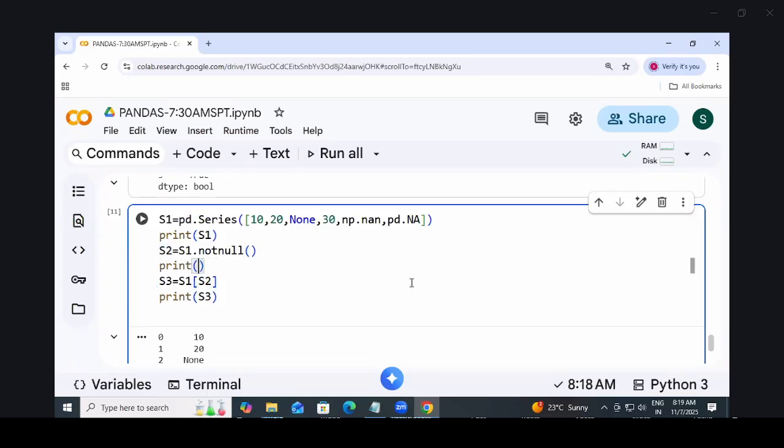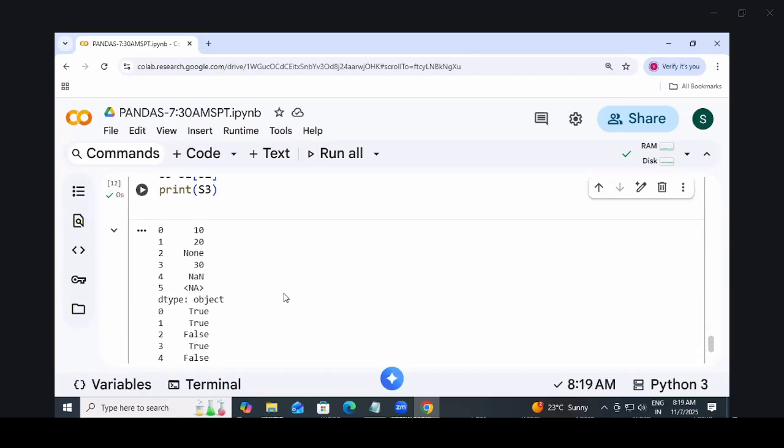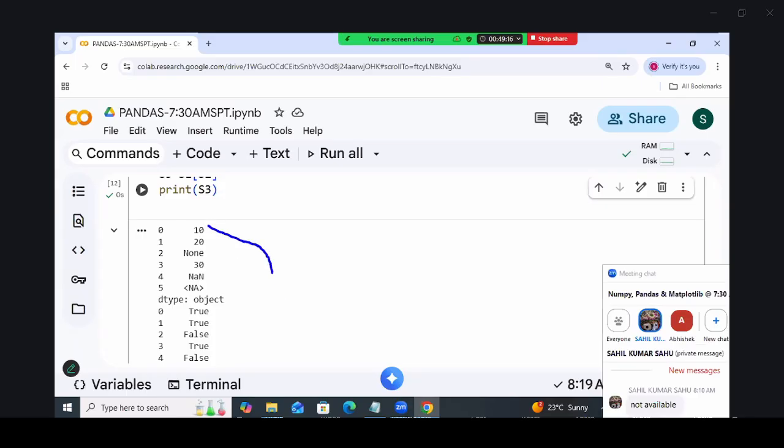So you can print this. Print S2. If you print S2, now you can see the value written. See here, 10 is a not null value, true, and 20 is a not null value, true, and None is a null value, it is written false, and 30 is a not null value, it is written true, and NaN and Na are also null values, it is written what?